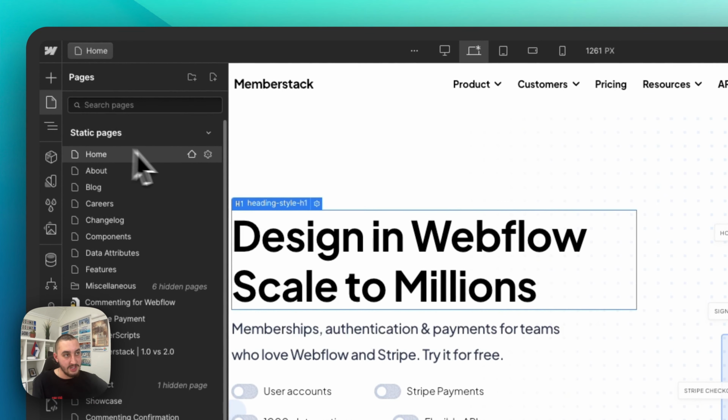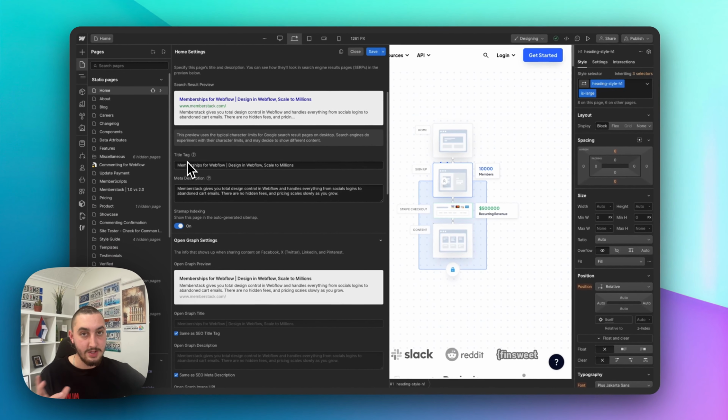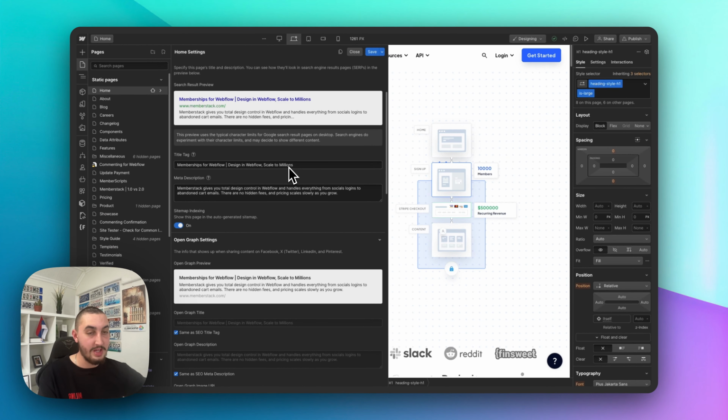When you go into the pages here and hit that settings, you have the option to basically tell search engines, this is what you should display to people. This is what this page is about. So you should write that. Again, we have memberships for Webflow, design in Webflow, scale to millions, and a description of what MemberStack is. So yours should obviously be relevant to whatever page that is.